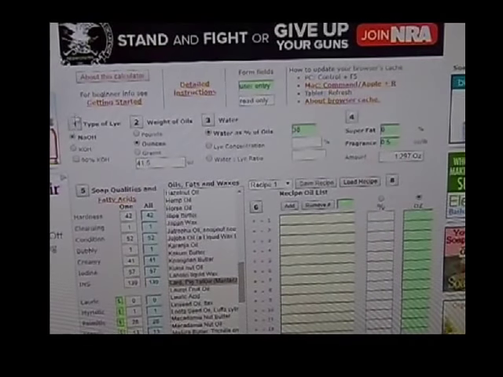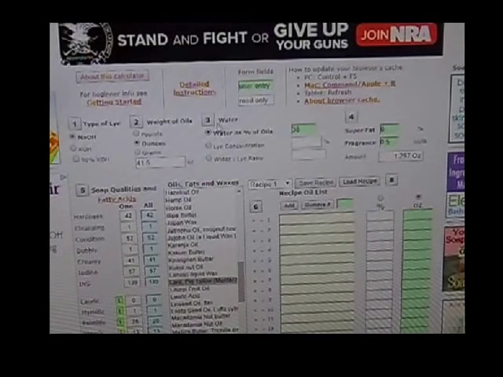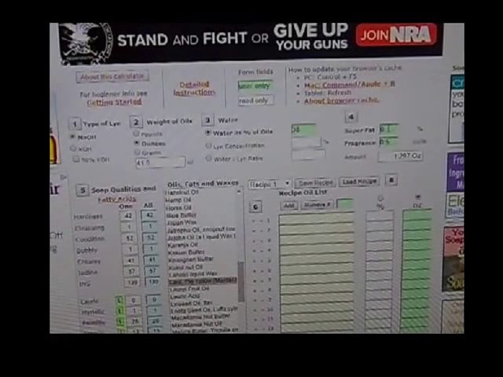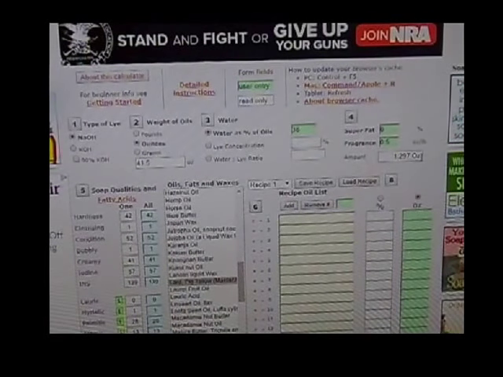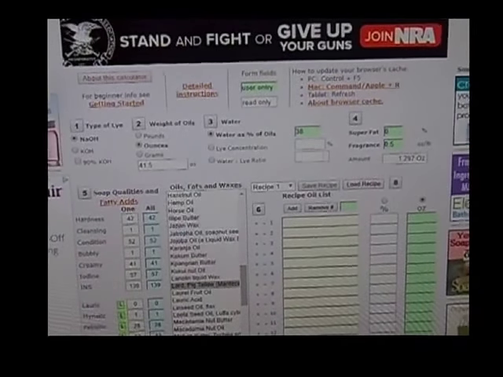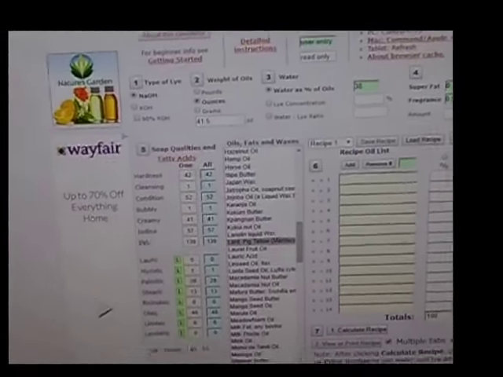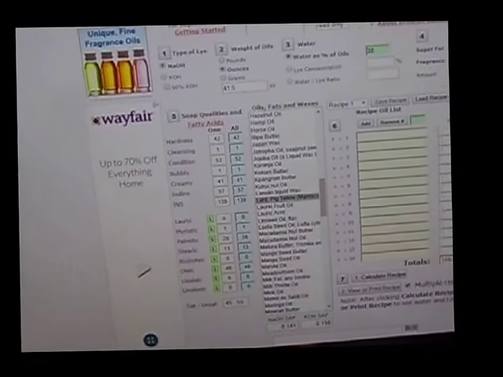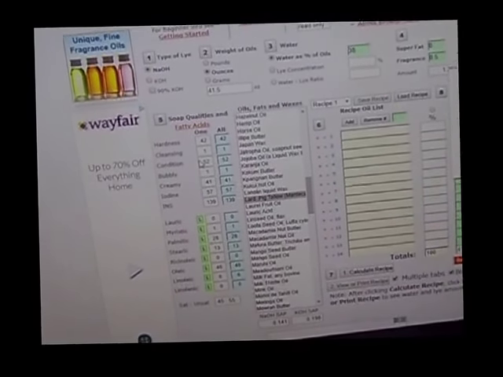So start out 1, leave it alone. 2 is the ounces, leave it alone. 3, percentage of oils, leave it alone. Super fat, we're not going to, so 0, leave it alone. And this is going to change. Well, it'll change by itself. Okay, so your list of fatty acids there, this program will figure it out for you, don't worry about it.